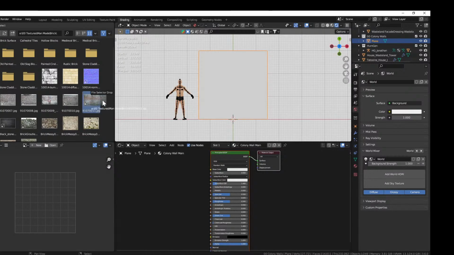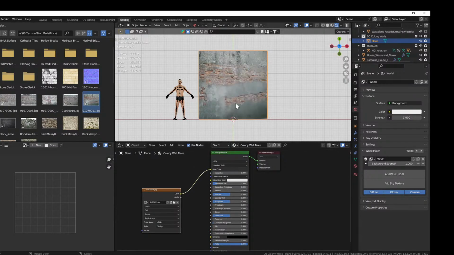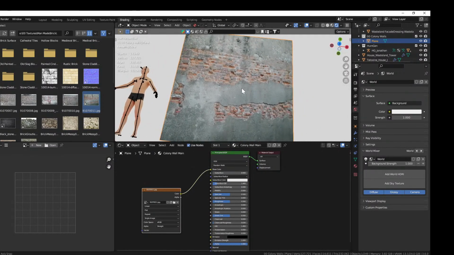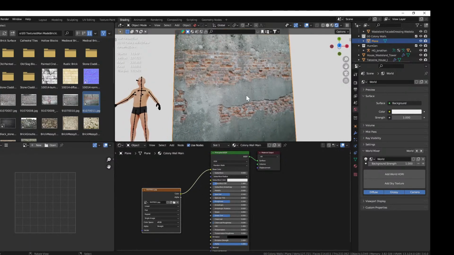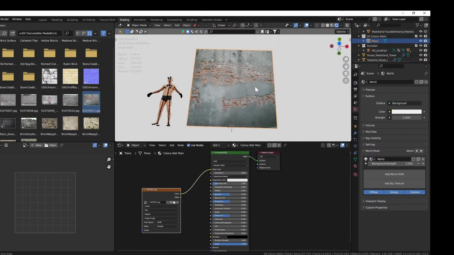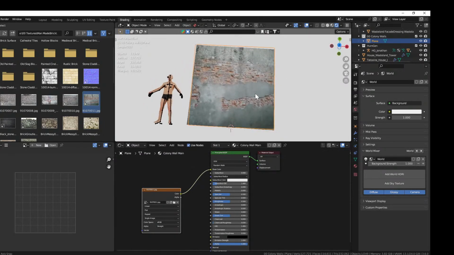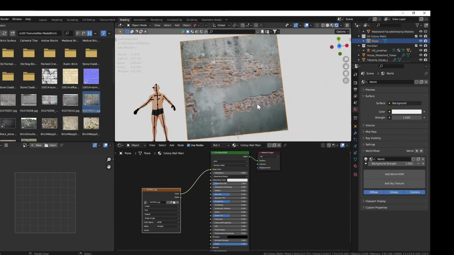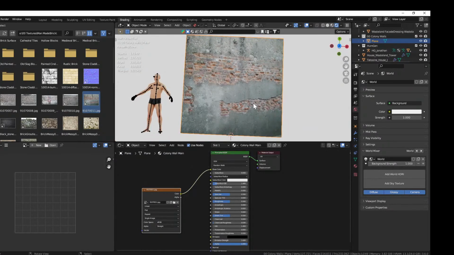This is kind of a cool texture. Let's see what this looks like. I truly do not know what I'm doing here. I'm not making this up. So this would be stucco or concrete overlay on top of brick. It's kind of cool. Could be a neat texture to use for this.